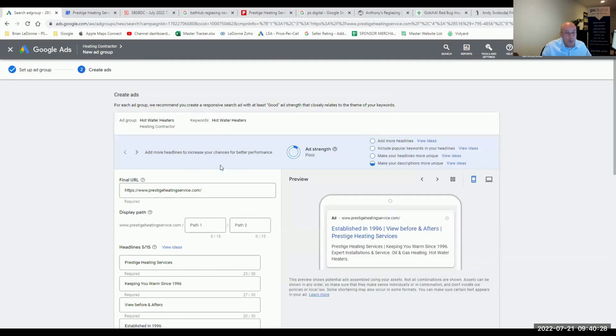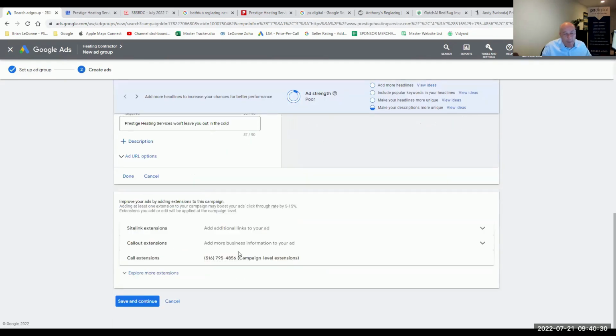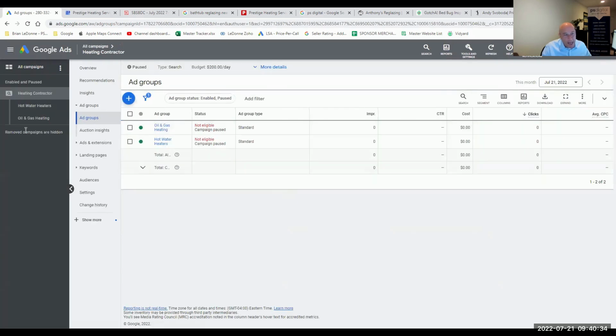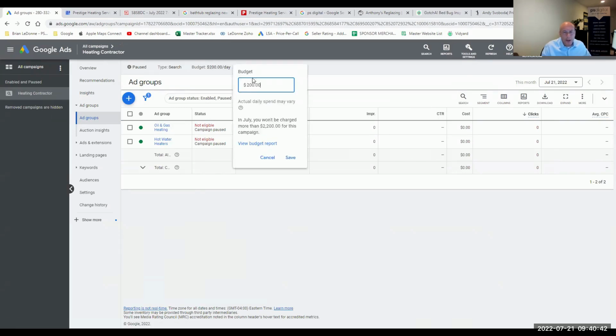One thing you want to do, this is the ad right now by default. We're just going to hit save and continue. So what we're doing is, here are two ad groups right now under this campaign, heating contractor. Our budget is up here. Whoa, 200 is way too high. Let's do 100. If I want to change it, I change it right there.